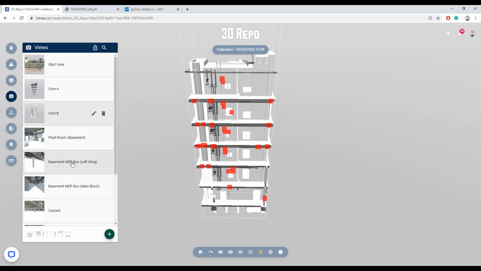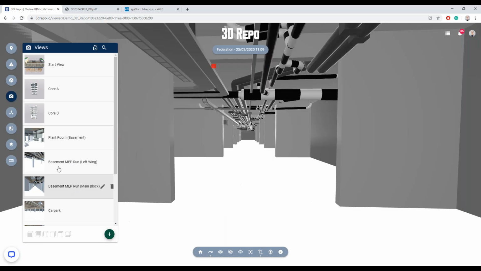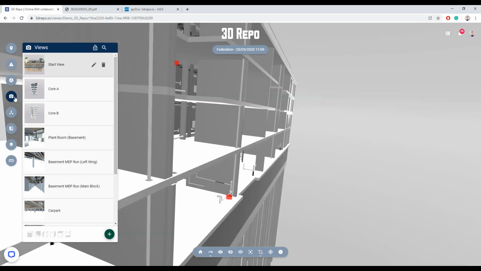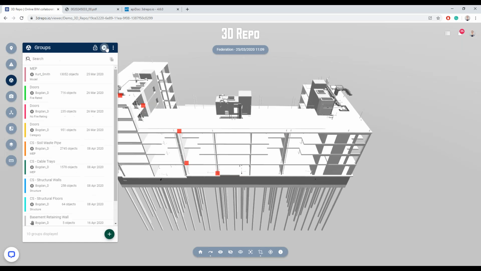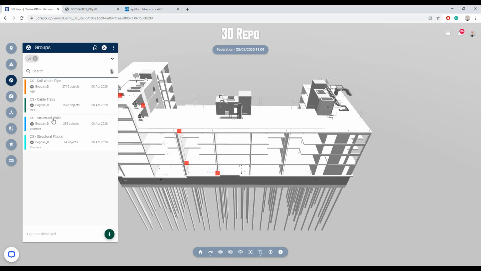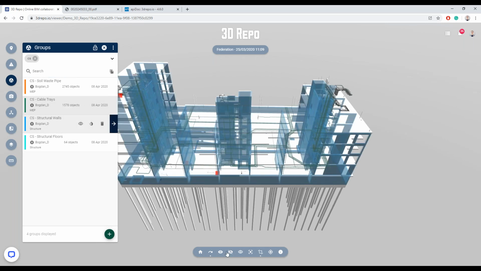So we don't just highlight objects, we actually show you the interference points. So you can jump around predefined views if you want to, or for instance, smart groups can even be used as a clash set. So if I bring a few up, I can say, okay, let's have a look at cable trays and structural walls.